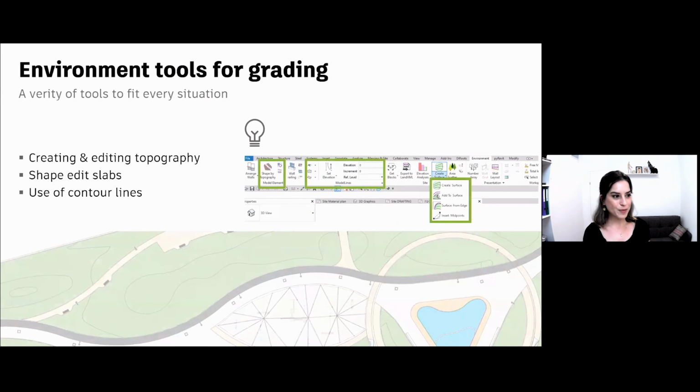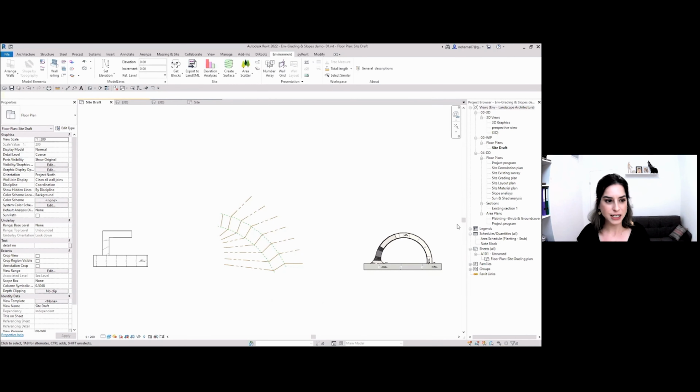When you go to the Environment tab in Revit, you can see that we really extended the amount of tools that you have within Revit to be able to deal with these categories and to design sloped elements, whether it's softscape or hardscape within Revit. So saying that, let's jump into Revit and see a few examples of our really amazing and powerful tools for designing slopes.